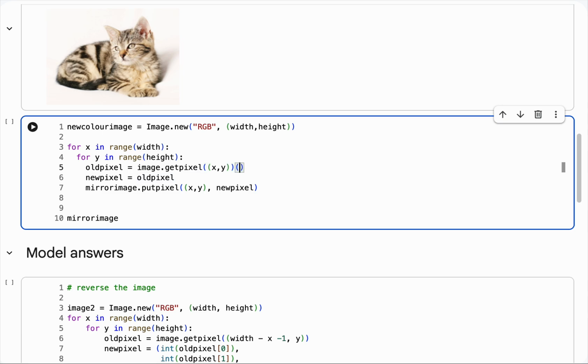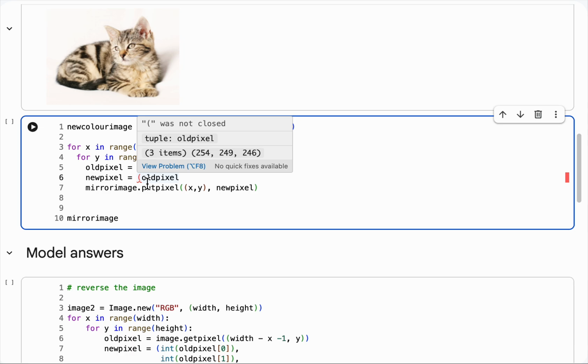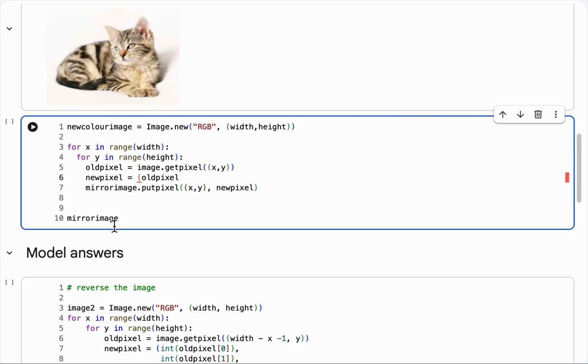So to do this, we can look at playing with the RGB values. So instead of saying new pixel is equal to old pixel, we're going to convert this into 3 different values, because each pixel is actually a list with 3 values, or an array with 3 values in it. And in fact, you can see if you hover over it, it shows you what is in that pixel at the moment. So we're going to change these numbers, the 254, 249, 246, to some new numbers to make it a different colour. Now that's red, green, blue.